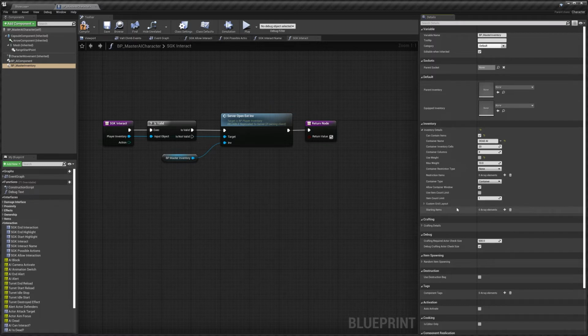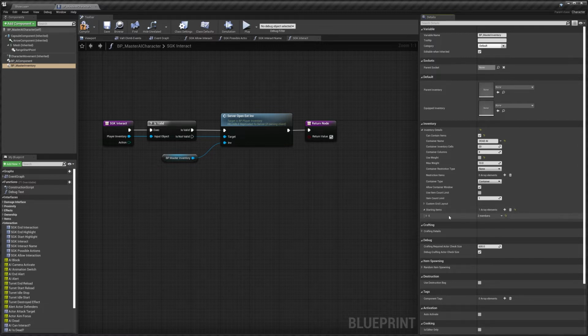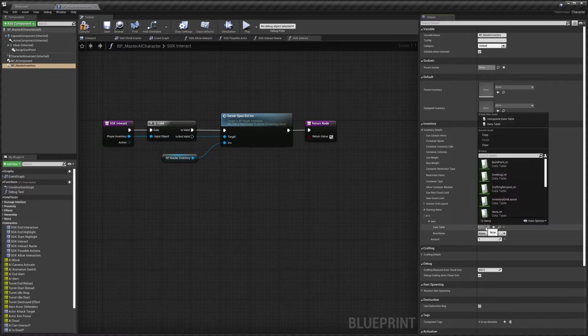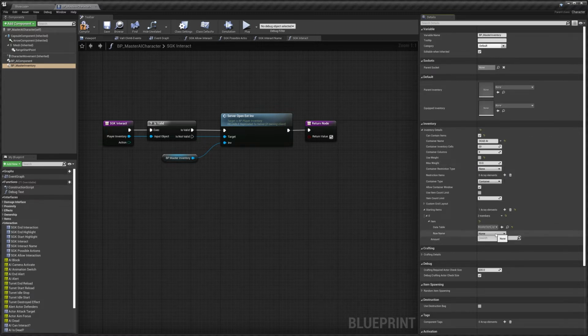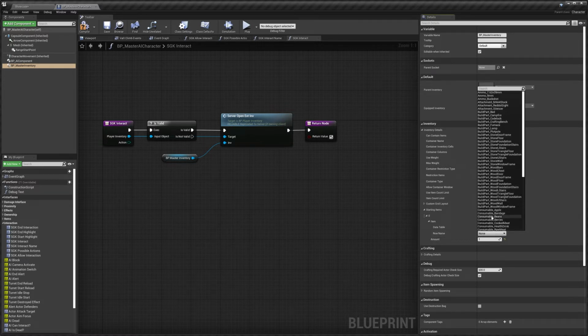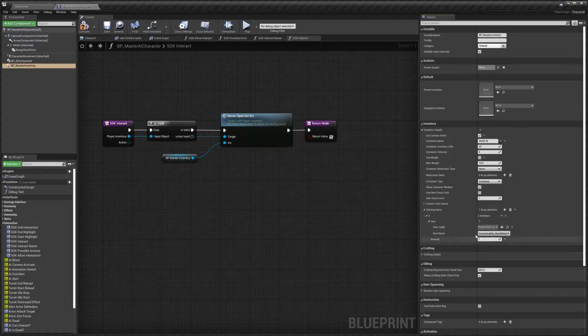And then lastly, starting items. You may want to use this because you may want your AI to always have, say, some meat on them or some money or whatever else you like. So you can use starting items. We'll add a starting item actually for the sake of this video. The data table needs to be master item list, and then I'll set the row name. We'll choose, where is it? Raw meat. So now our AI inventory will start with one raw meat in there.